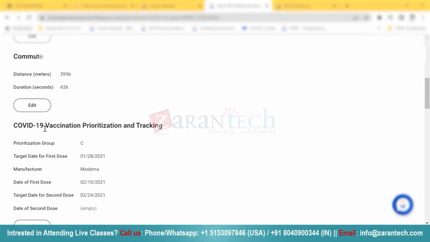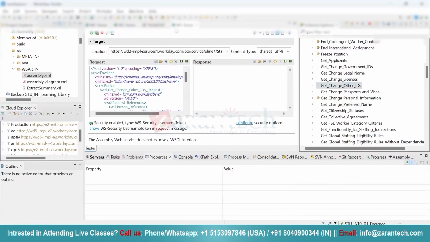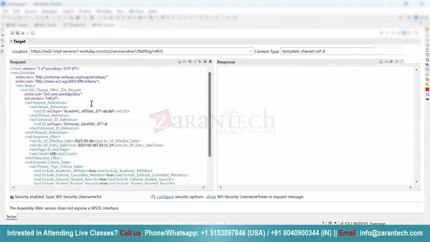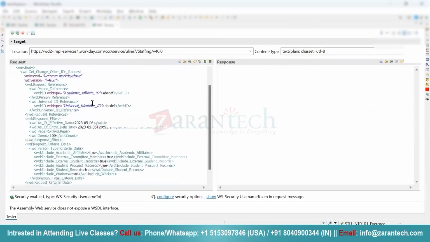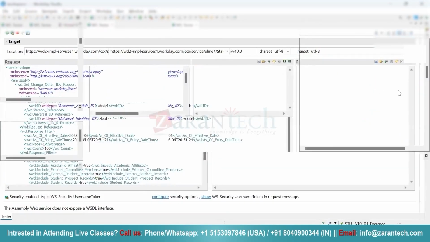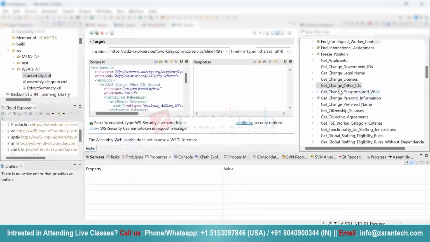If you have access to see this data, there's a security group tied to this, so you can get worker only. So there is a web service for getting all this custom information also. Get other custom information also. I'll give you this exact web service name.